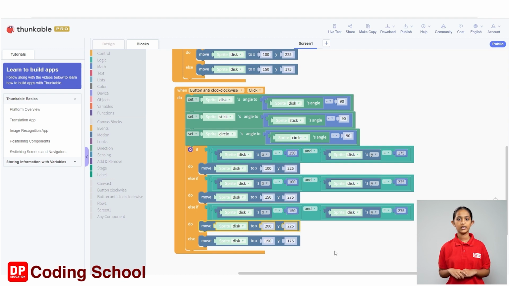As before, if the disk is in a position other than the given X and Y position, first move to the X150 and Y175 position. And from there, we move in a counterclockwise circular path according to the given X and Y position. Okay, now we have finished creating the app. Let's click the live test button.